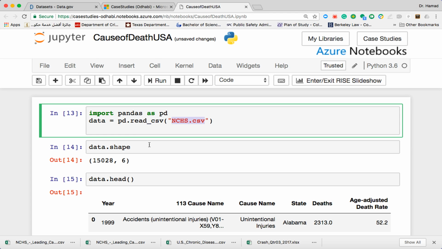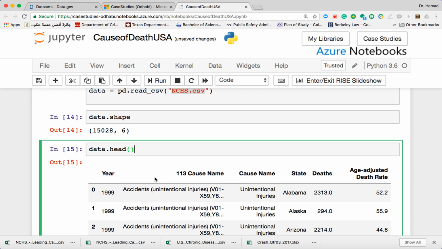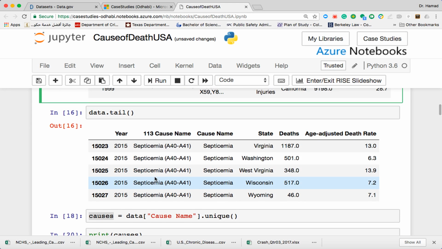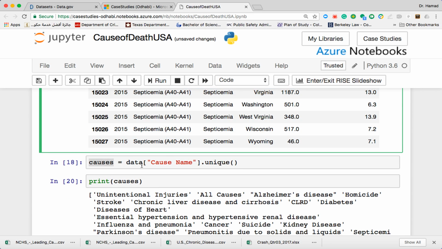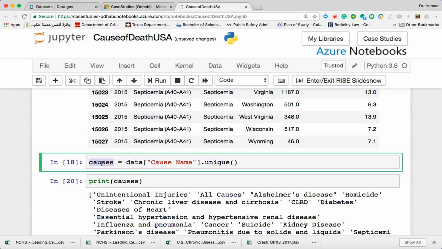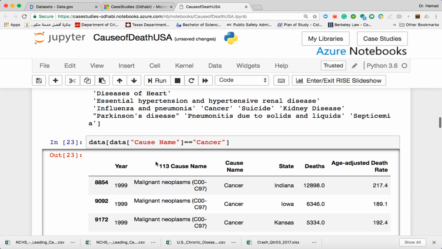So we imported Pandas, then we used data equal pd read CSV, which is a big file, and the file name is this. Then we looked at the shape. There are 15,000 records in that file. We looked at the head, which is the first 5 rows of our data. Then we looked at the tail, the last 5 rows, so you get an idea of the beginning and the end. We looked at the unique causes of death, so we created a new variable causes, and we went into the column cause name, and we looked at unique values, 17 of them.